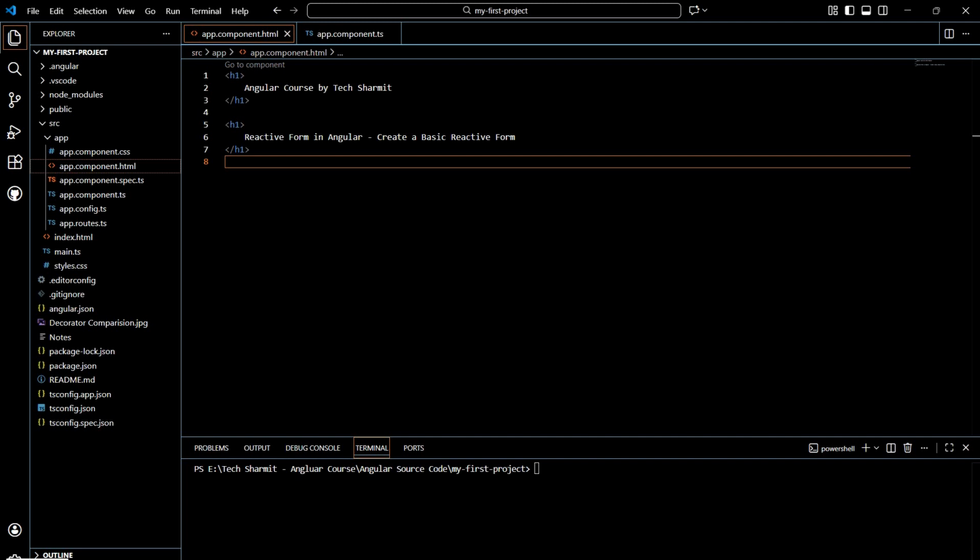What are the modules that we are supposed to import? How to bind the input fields? These all things we will be discussing in this particular session.